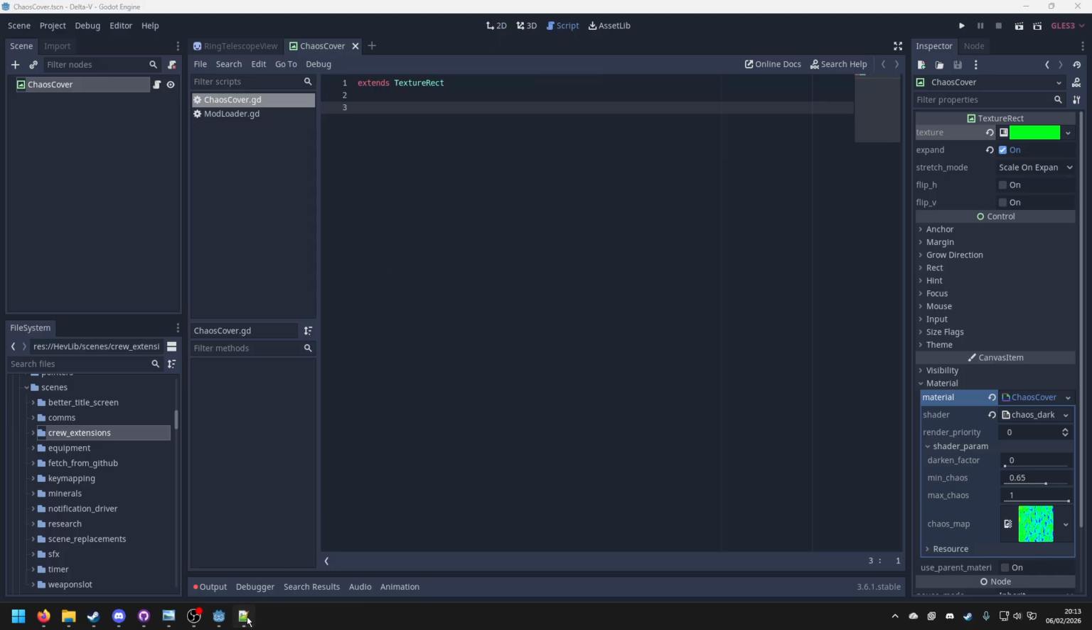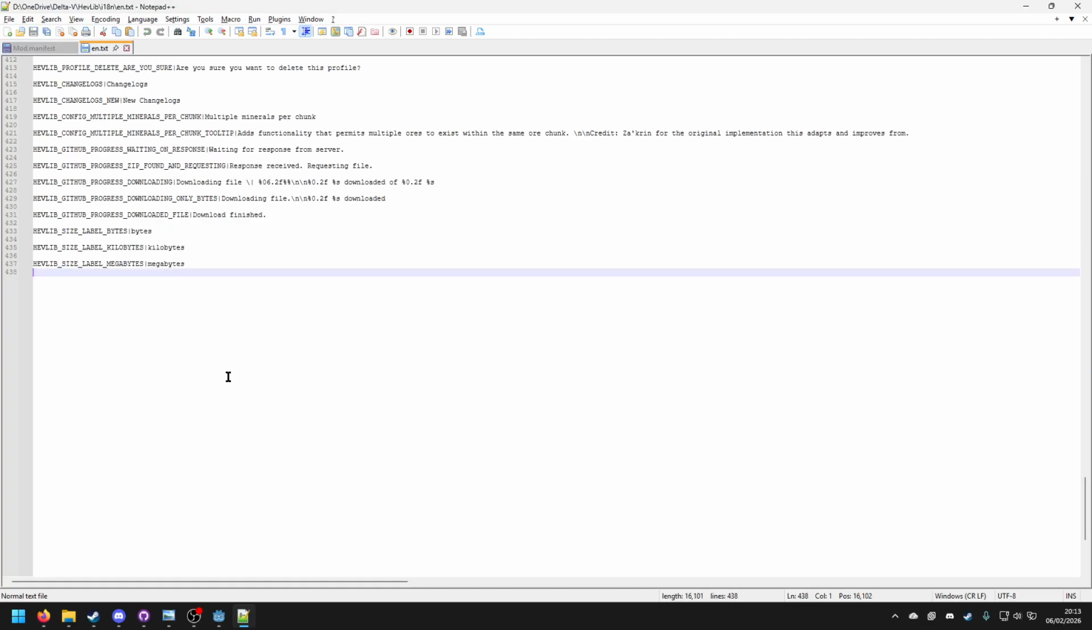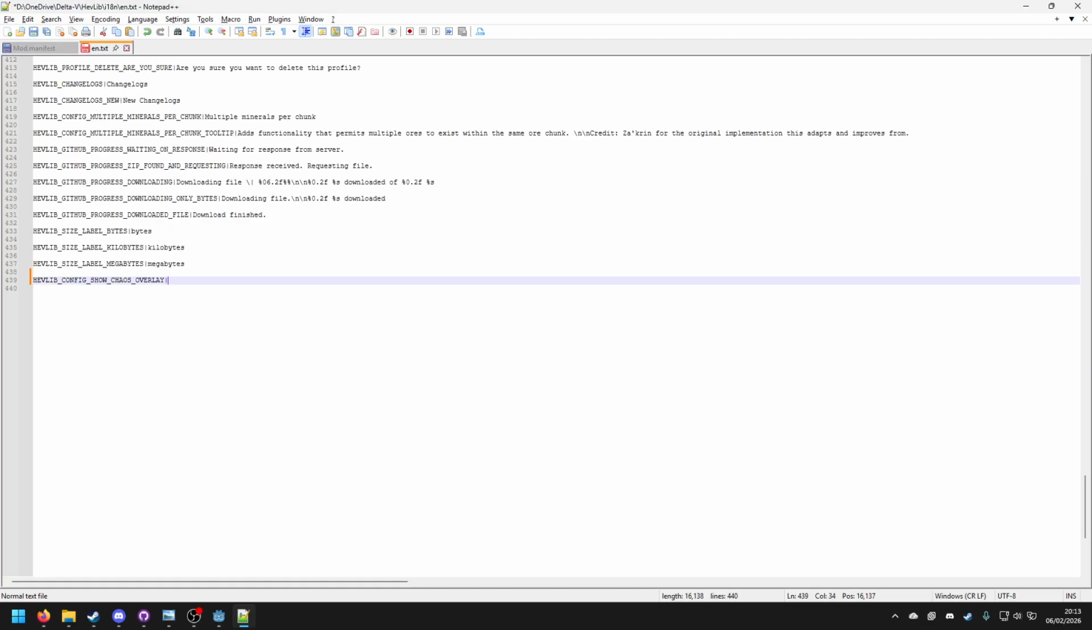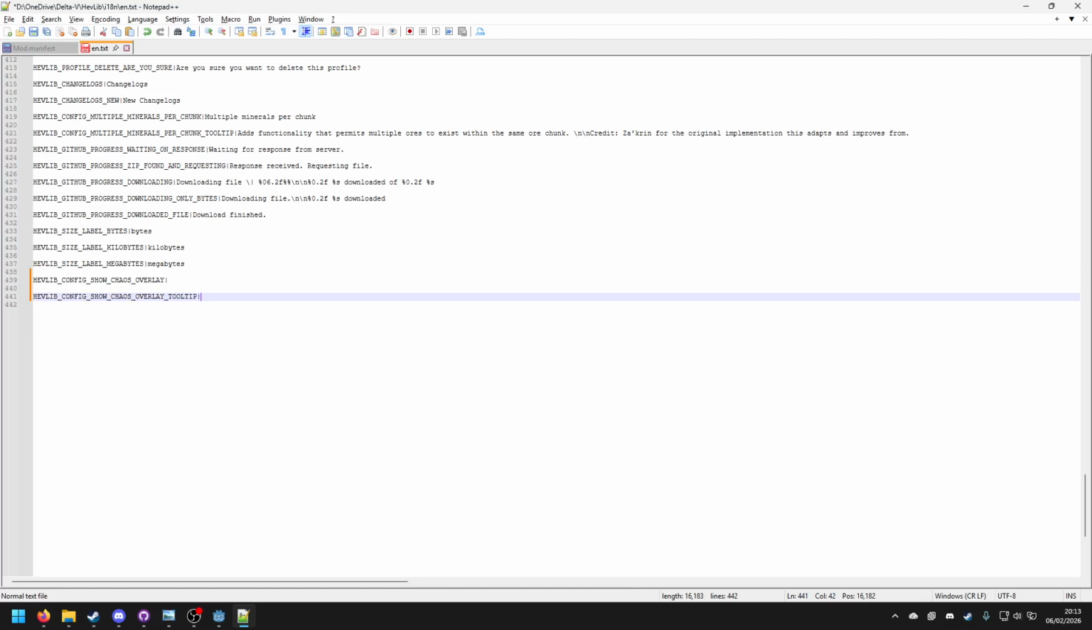And then what was I doing? Oh yeah, I was setting up a config for this. So okay. And get the tooltip.